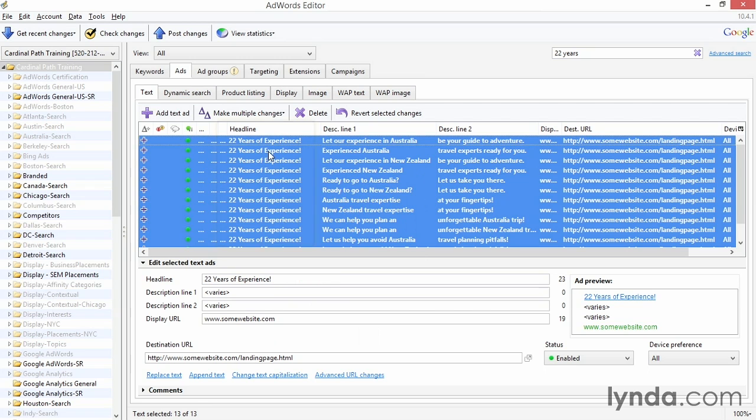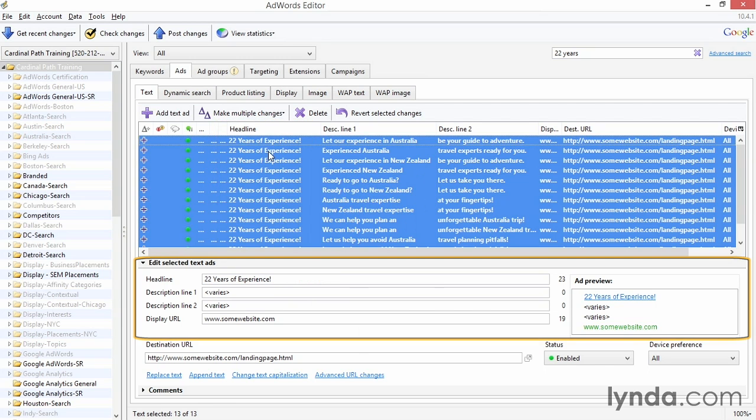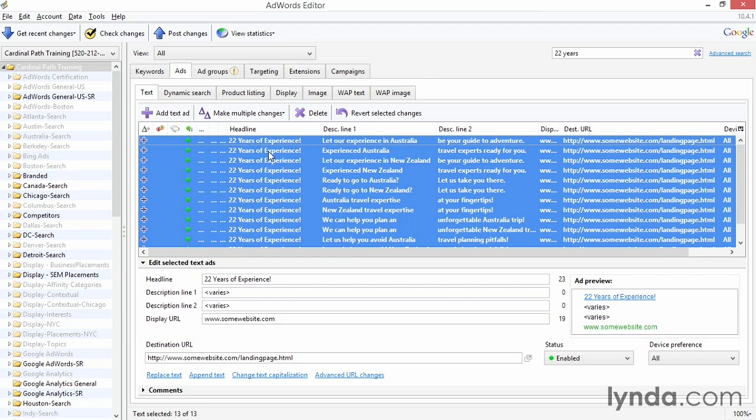In this case, the headline for all of these ads is exactly the same. And when you select multiple elements in the AdWords Editor, the Edit pane at the bottom will let you do bulk edits on any component that is identical across everything you've selected. So here, I'll just swap out the 2 for the 3, and then I'm done.